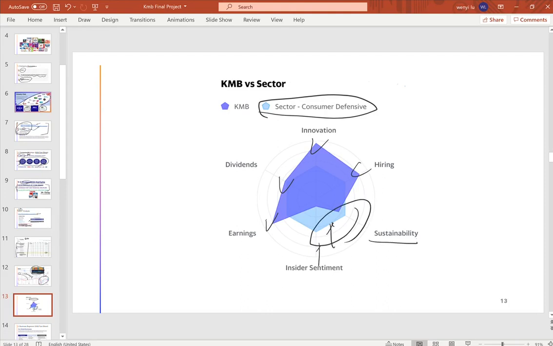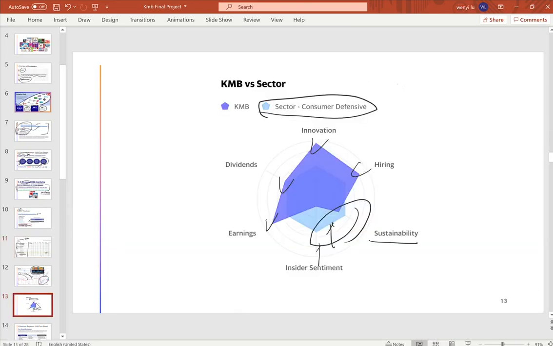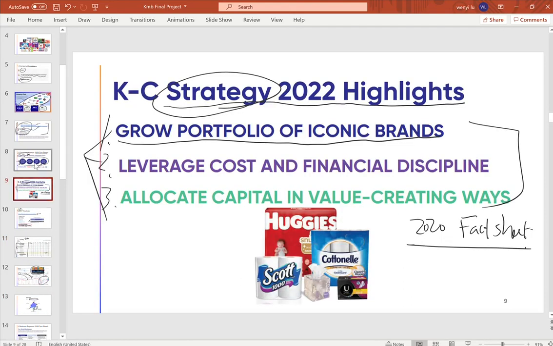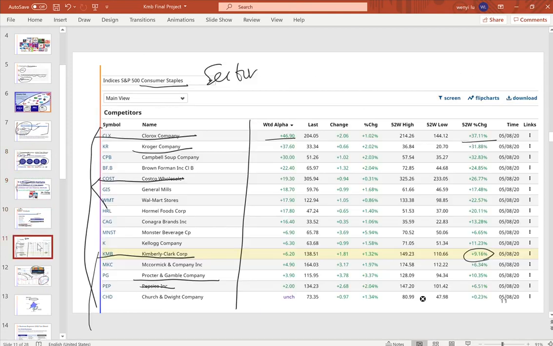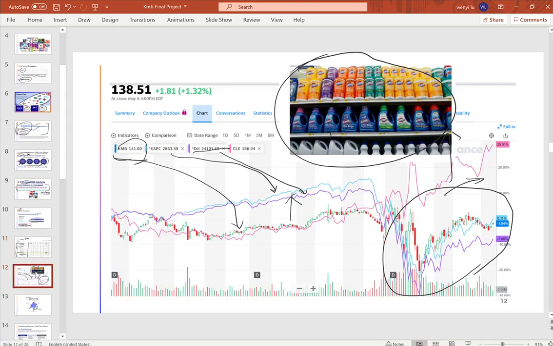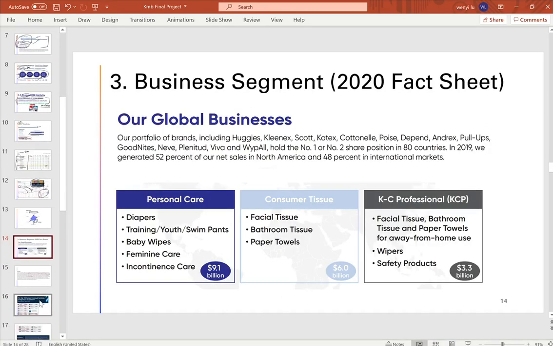So based on your study of the competitors and this chart, I hope you can write something about SWOT analysis. What are the strengths of their strategy? What are the weaknesses of their business? What are the opportunities and threats for their continued sustainable growth in the same sector? After you finish this part, next we will study their business segments.